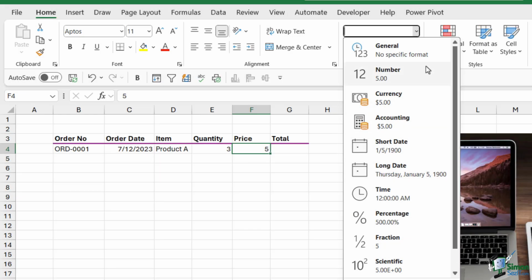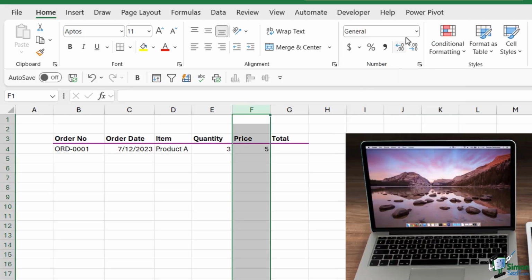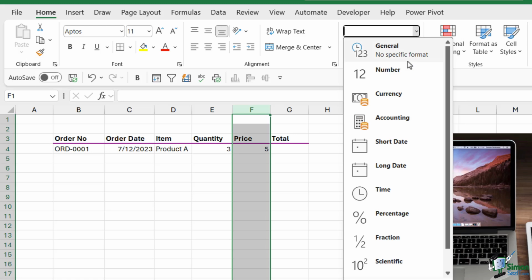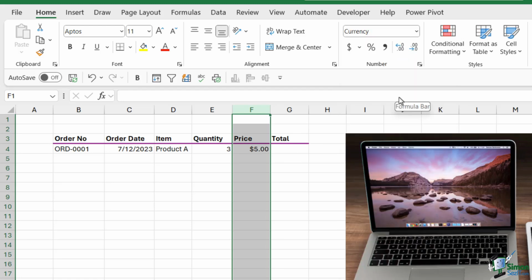But just to show you an example, I want the price column to show as currency. So I'm going to choose the currency option just here. And you can see what we get. We get a dollar symbol and we get 2 decimal places. So that looks a lot better.